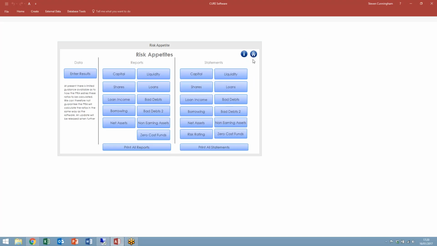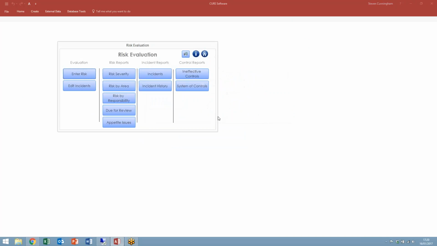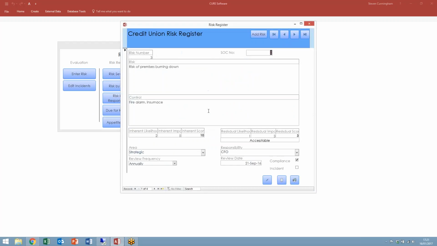The key use of this software will be the actual risk register, and the best place is just to go in and enter the risks that you currently have.